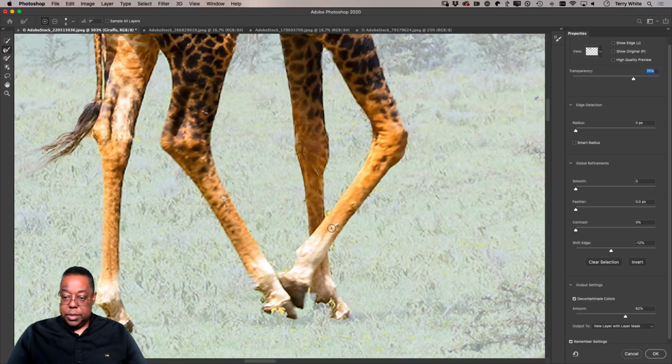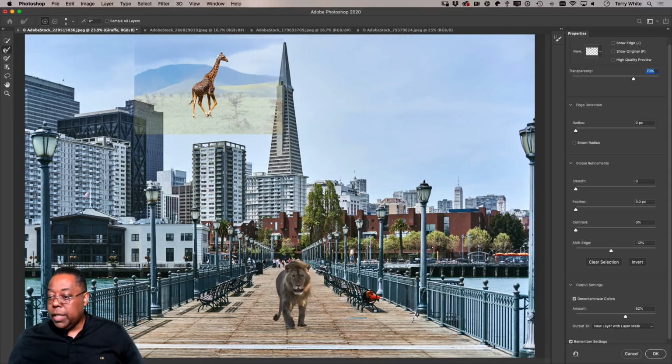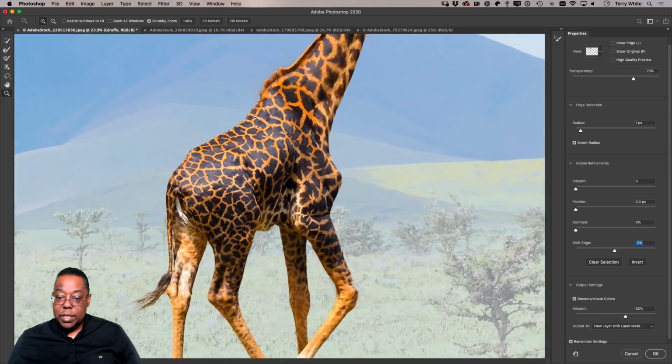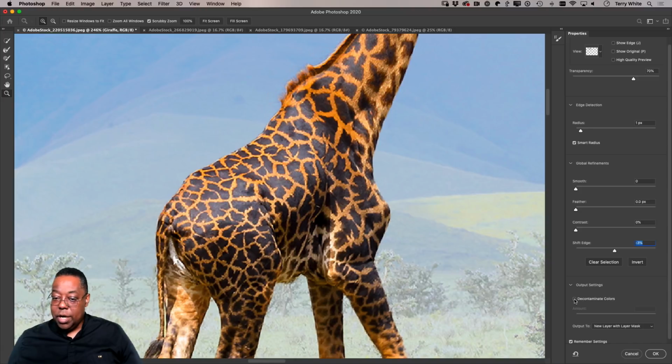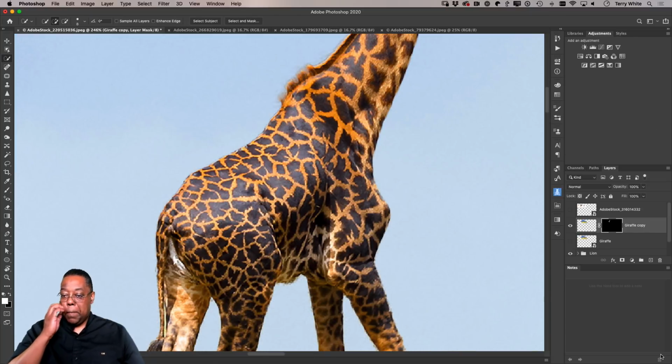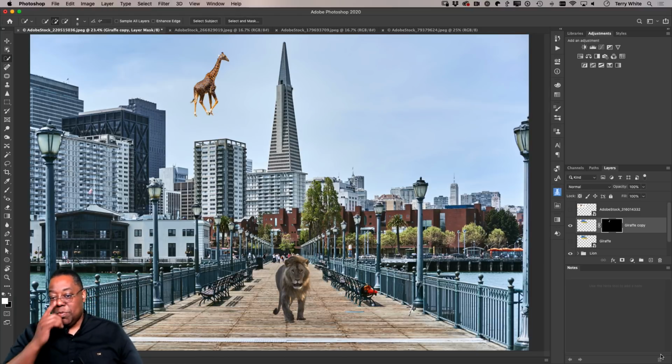All right, let's zoom back out. And same thing, smart radius, just a little bit. I don't really need to do a lot of shift edge on this one, so I'm going to either go back to 0 or just slightly negative shift edge. Decontaminate colors. Probably do want that on, but let's see what that looks like as we adjust it. So this is off. Not a huge difference either way. So I could live with or without it. And we're just going to do new layer with a mask. All right, so now we have our giraffe in midair walking through the scene.